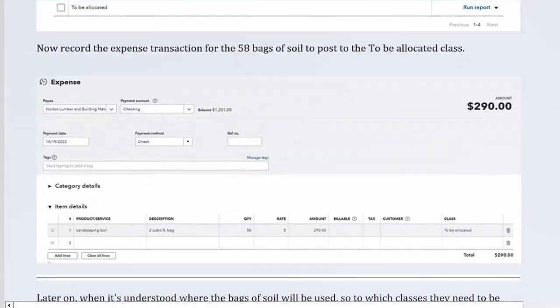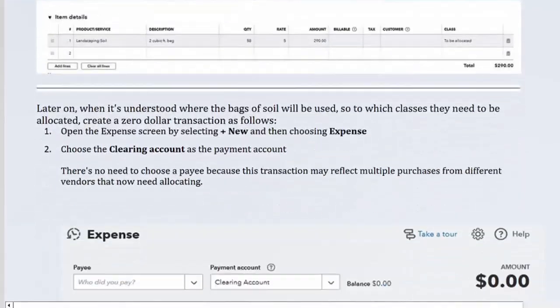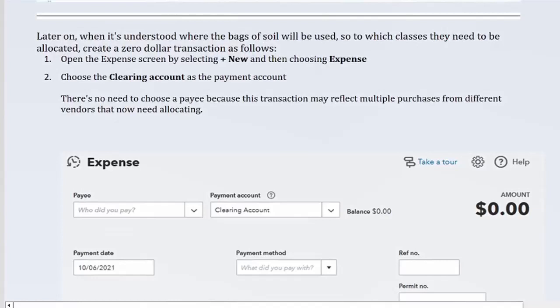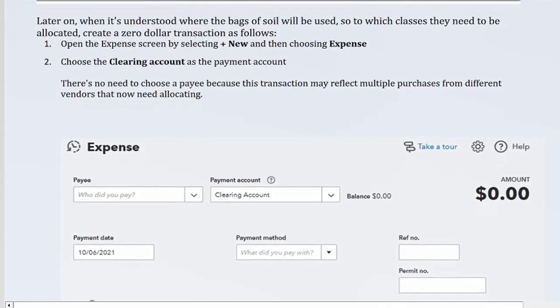Now record the expense transaction for the 58 bags of soil to post to the to be allocated class. Later on, when it's understood where the bags of soil will be used, so to which classes they need to be allocated, create a $0 transaction as follows. Open the expense screen by selecting plus new and then choosing expense.